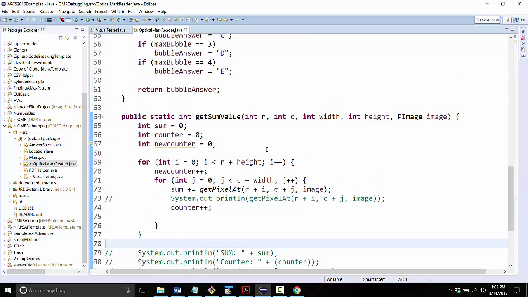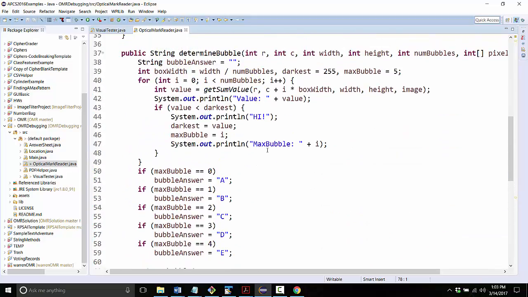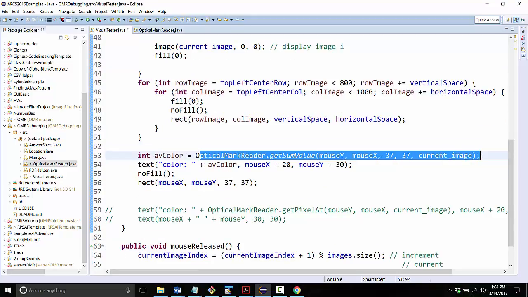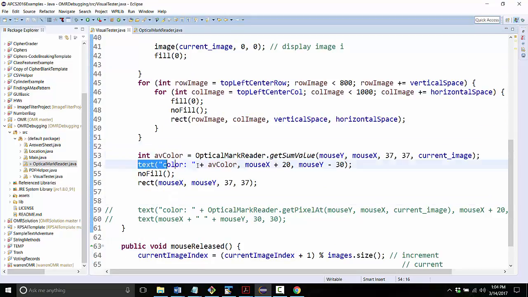Then once that one's debugged, the last step is use determine bubble. So make this one static. Go back to Visual Tester and run determine bubble from the Visual Tester. Instead of drawing one rectangle, why don't you draw 5 adjacent rectangles so that you can really see what are the 5 bubbles and kind of line them up.